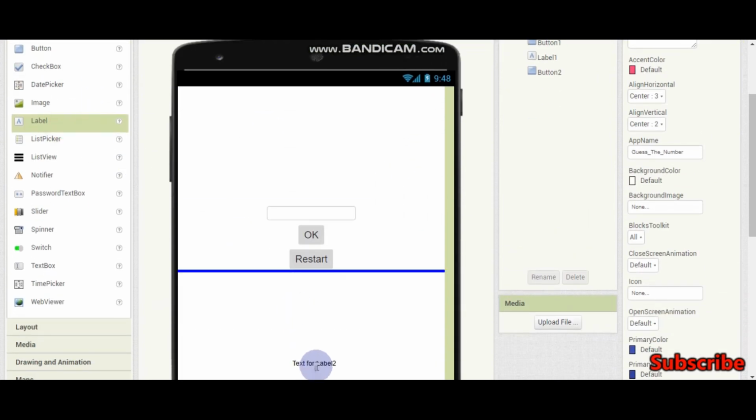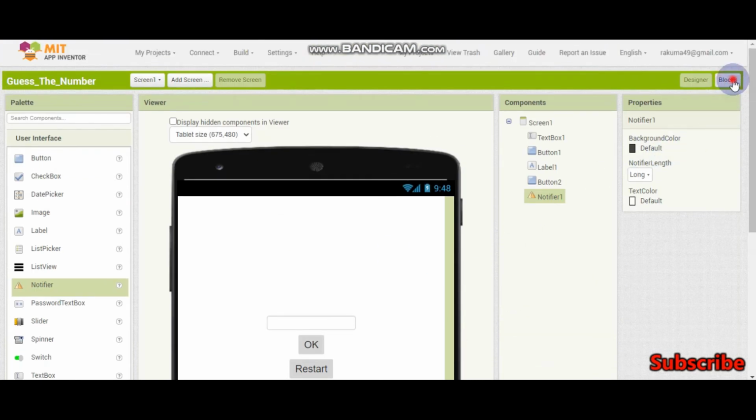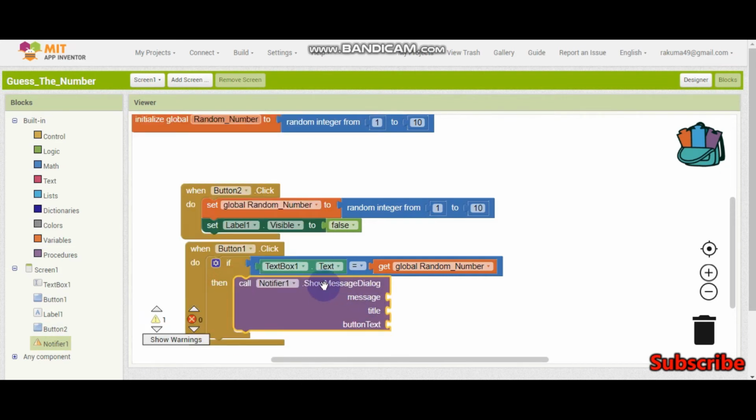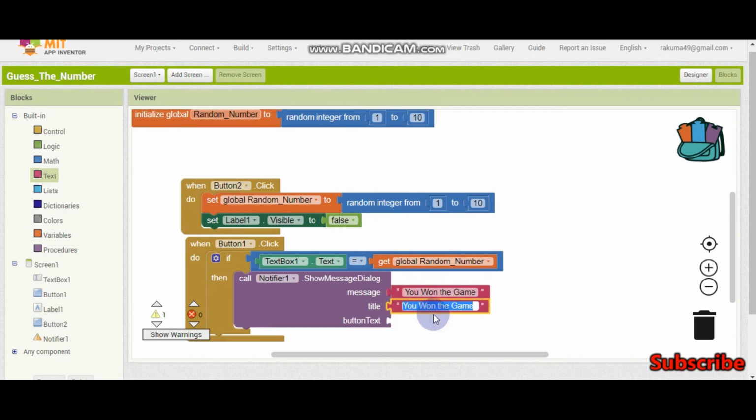For that we need a label, or we can also use a notifier. I'm going to use a notifier. If you don't know what a notifier is, please see our previous tutorials in which we taught about notifiers. Here we can see show message dialog. Here we need to enter the message. The message is going to be you won the game. The title is going to be very good or something like that. You can give anything you want. And the button text is going to be okay. Now the message will show the user that they have won the game.